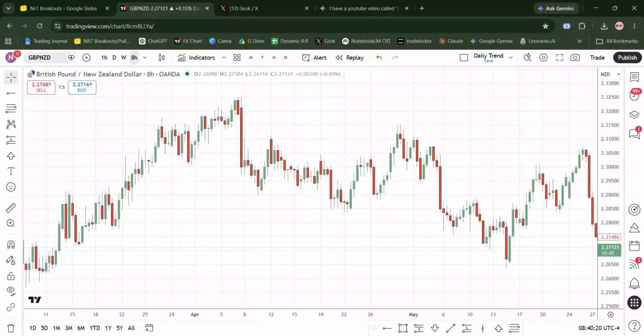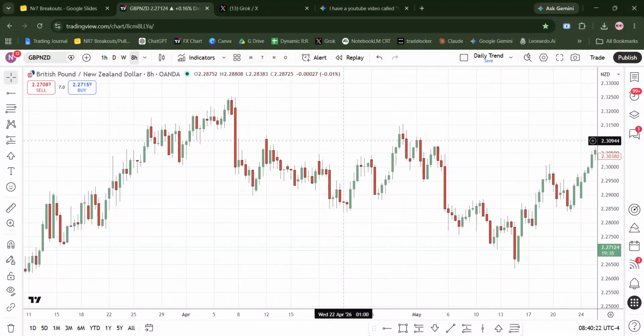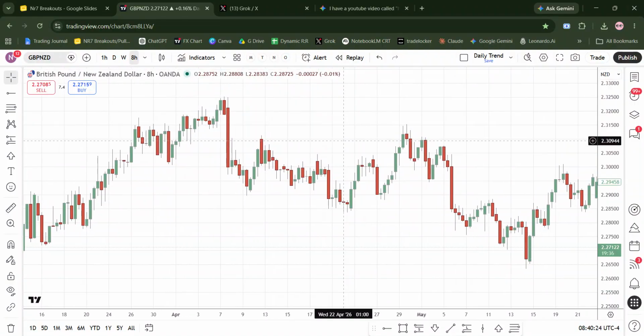All right, Ken Iron Steer Trader back with a video showing you how to trade 8 hour NR7 ranges. So very simple. We have here an 8 hour chart.